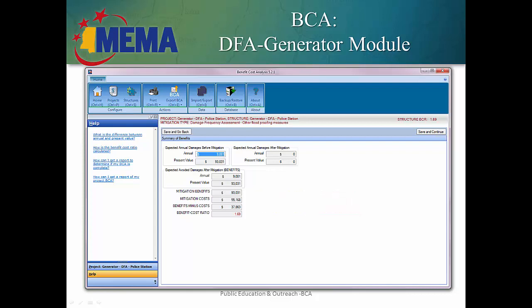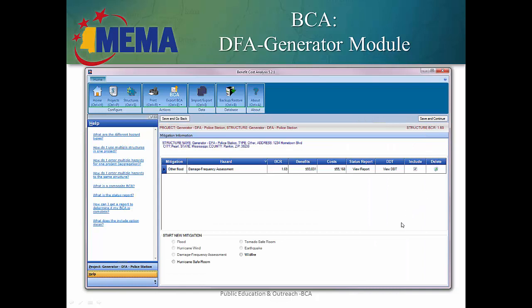Click on the Save and Continue icon to proceed to the Mitigation Information screen. From this screen, you could start on another mitigation action for the same structure. For example, you might want to complete a BCA of a different mitigation category for the same structure. Also on this screen, note the View Report link.